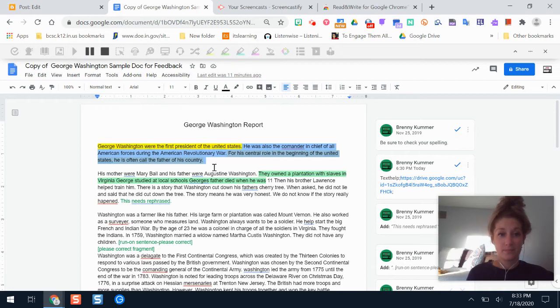George Washington was the first president of the United States. He was also the commander-in-chief of all American forces during the American Revolutionary War.